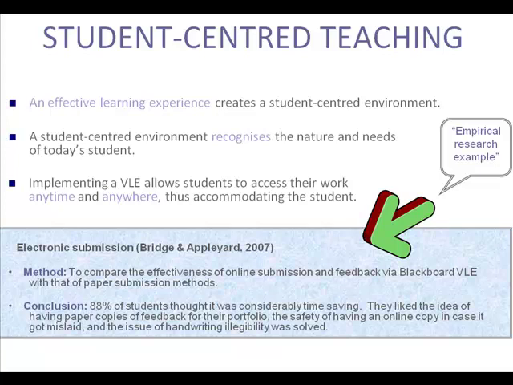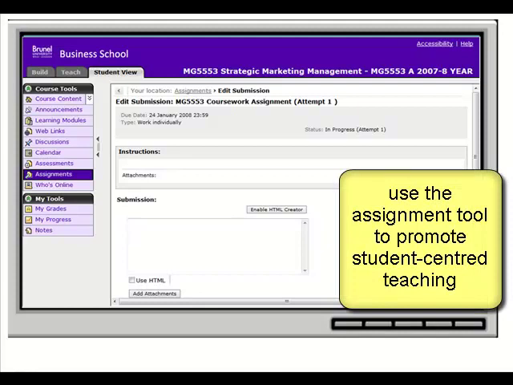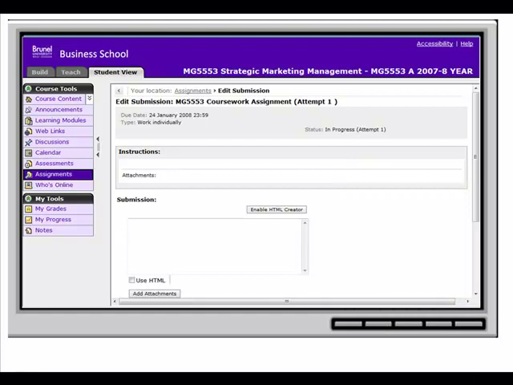So, how can one use Ulink to promote student-centered teaching? An example of this is the assignment tool in the business school. They have chosen to adopt online submission across the school, which creates a student-centered environment.